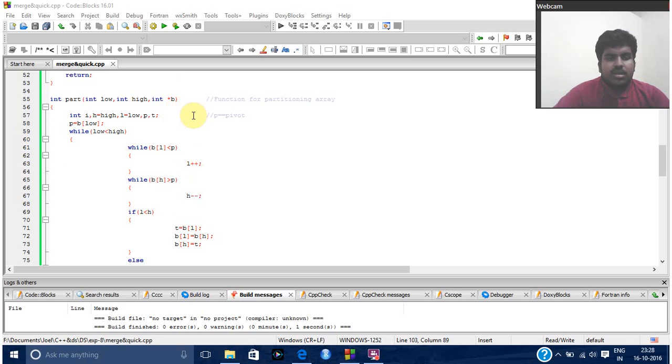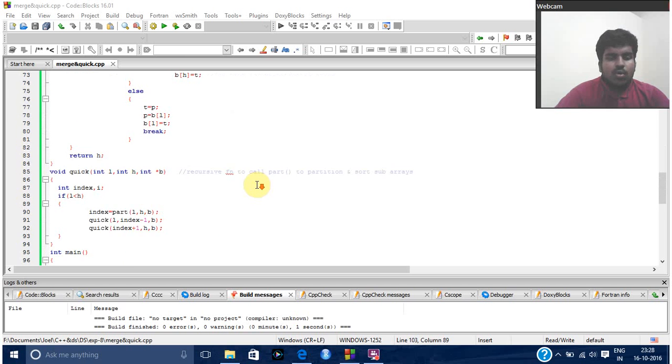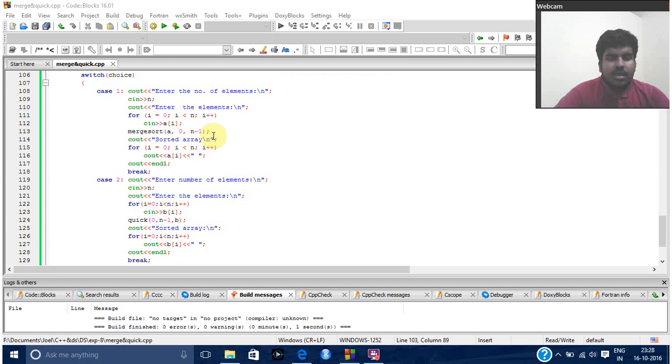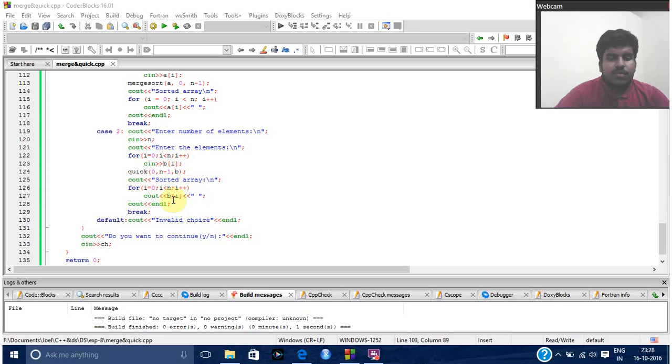So actually in this quick sort, either the last element or the first element is assumed to be the pivot, and all the elements which have lower value are pushed to the left, and which have the higher value are pushed to the right. And this is used to partition them into two subarrays, and this process is repeated recursively. And in the end we display the sorted array for each of the cases.